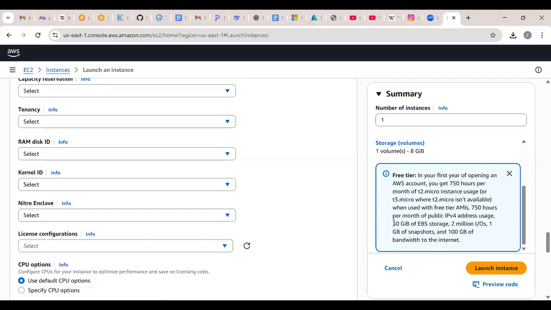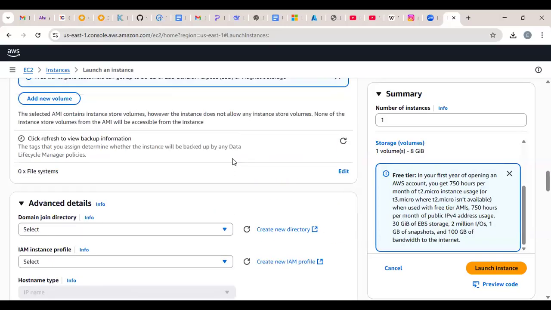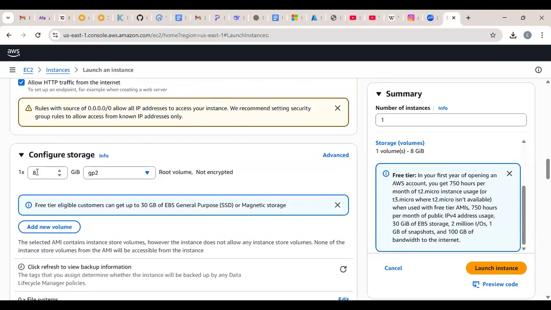You also get 750 hours of EBS storage, which is 30 gig of EBS storage. That's your volume. The volume you set now is 8 gig, so you have 22 gig more. If I want to create a server now, 8 gig is the minimum, basically.